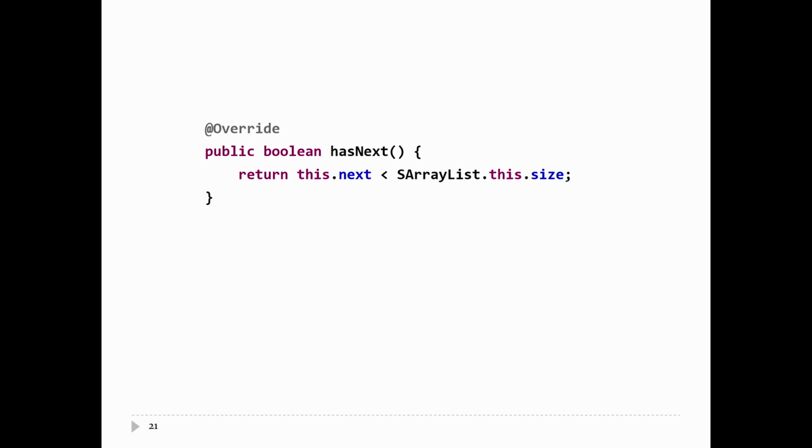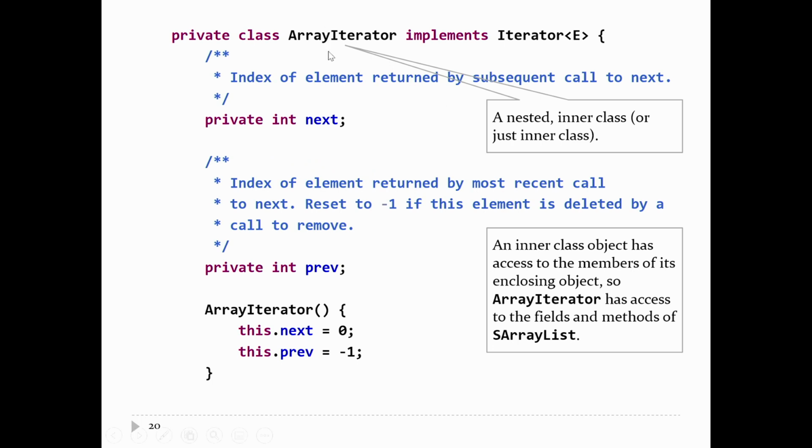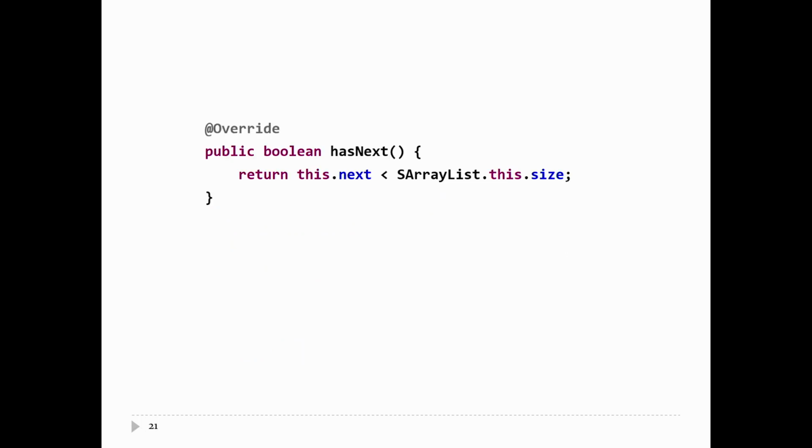Now, how do you get the value of the size of the list from the list? You have to remember that you're in an inner class. We're inside the array iterator class, which is inside the sArrayList class. So if we're in an inner class and we want to get access to the enclosing class's field, you use the name of the enclosing class.